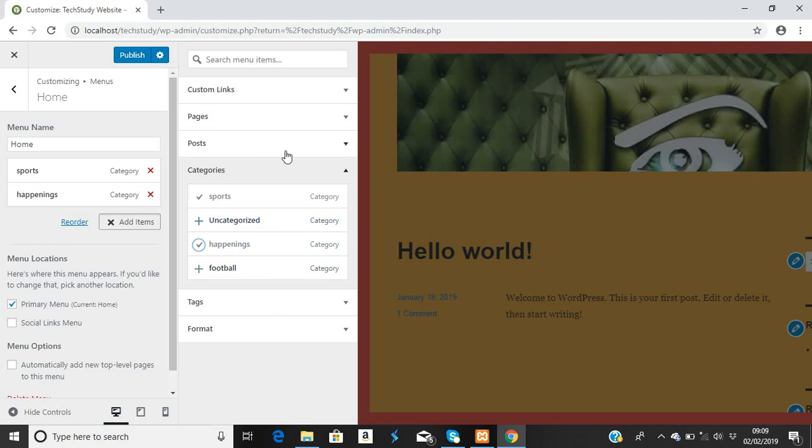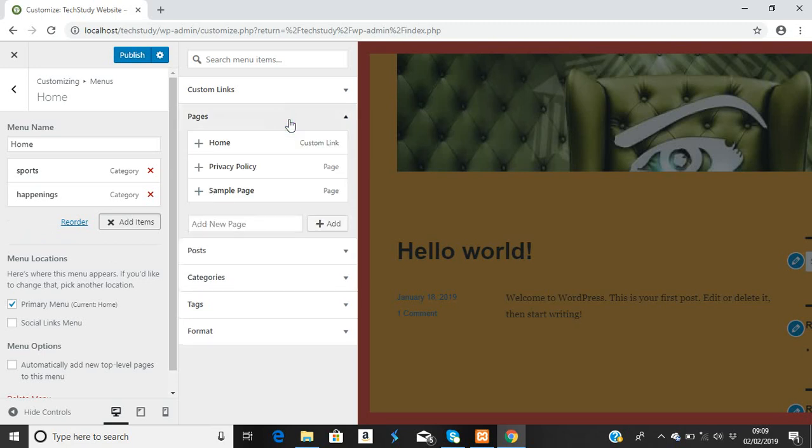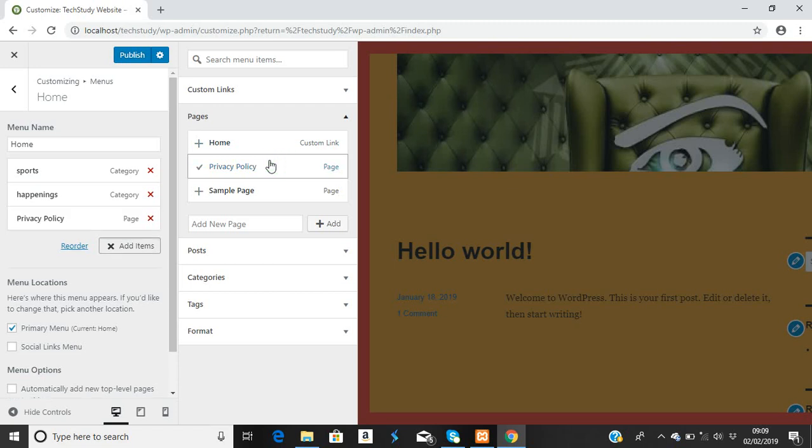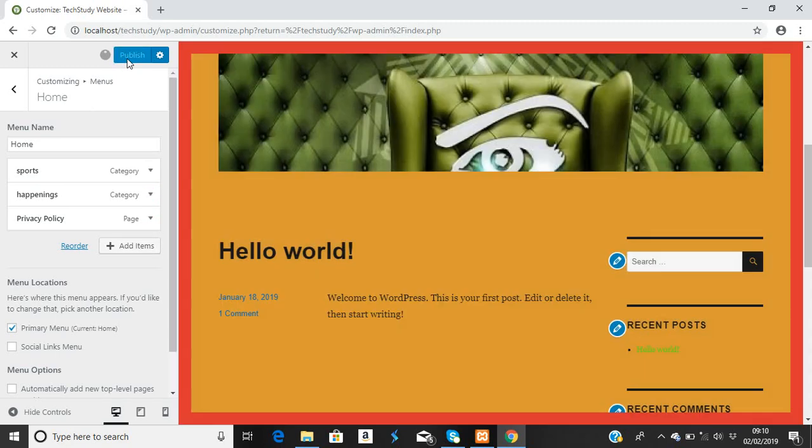So sports have been added. Let's add more. Let's add football. Okay, let's add happenings. Click on it. Let's add another page. Let's add a page here. We click on the page. Let's add privacy policy. So we'll move down to privacy policy here, and then we click here.